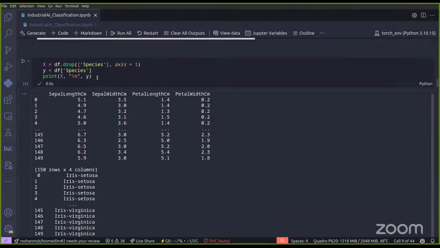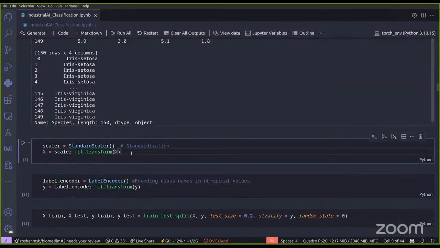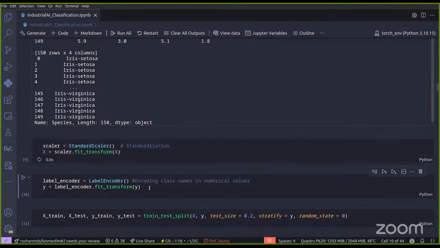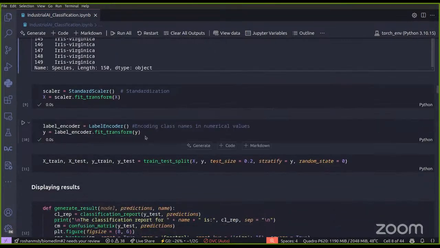So I'm splitting the data set. I'll drop the species column and assign it as Y, and the rest will be my X, my feature matrix. Y will be my label vector. I'm using some standardization. This is something you have to do with your data. I'm also using a label encoder where, see, I can't just give iris setosa, iris virginica directly as input to my model. You should convert it into categorical values.